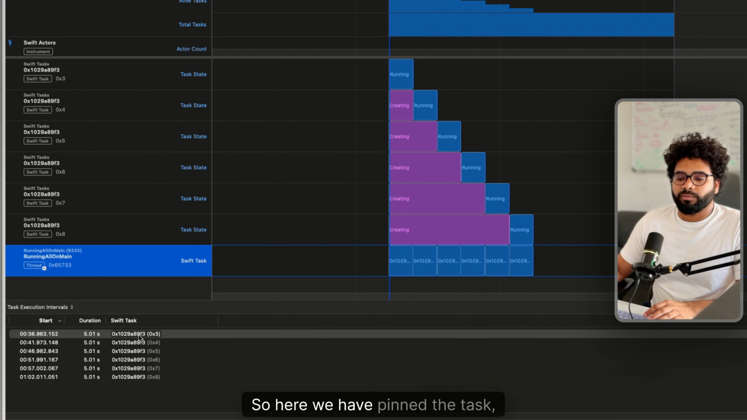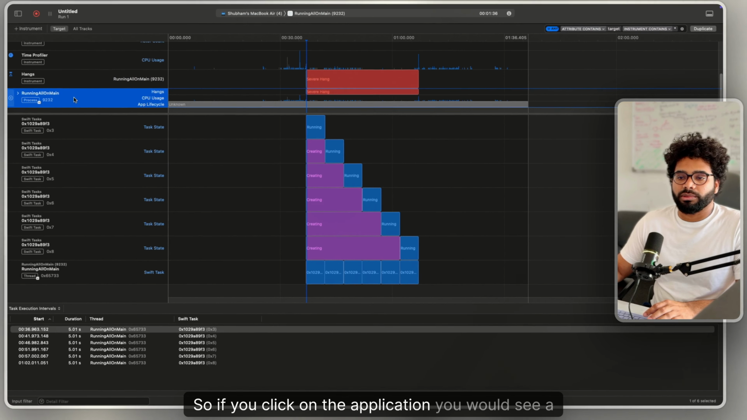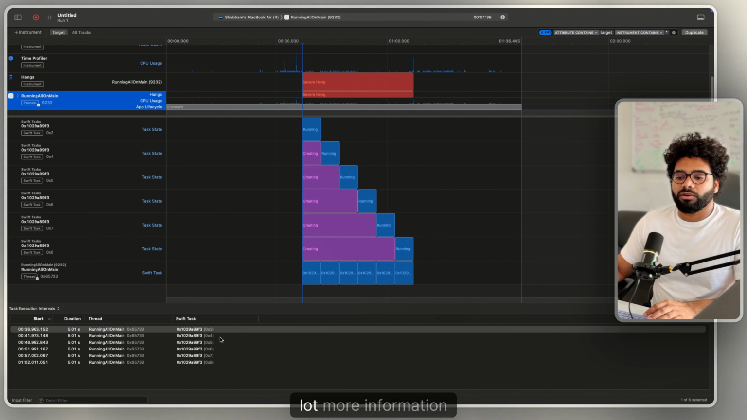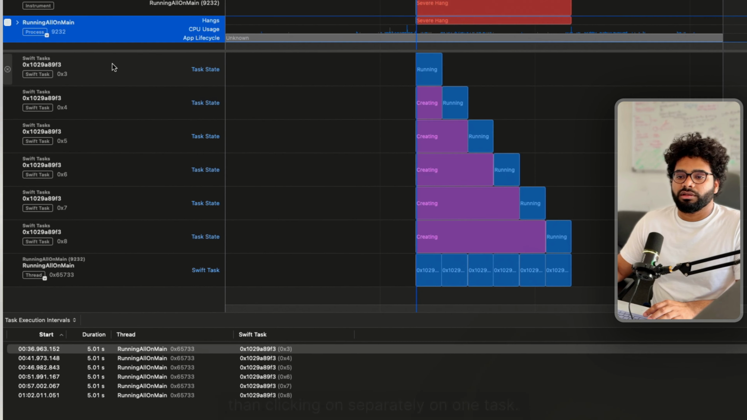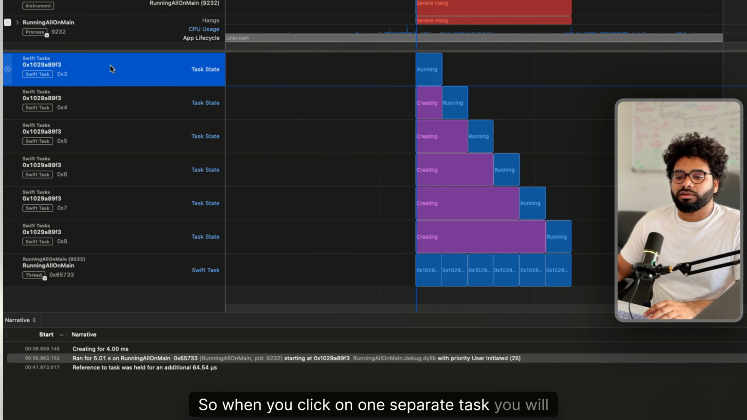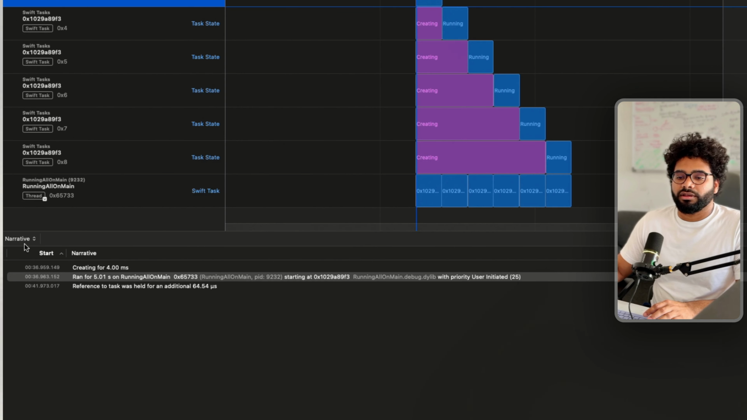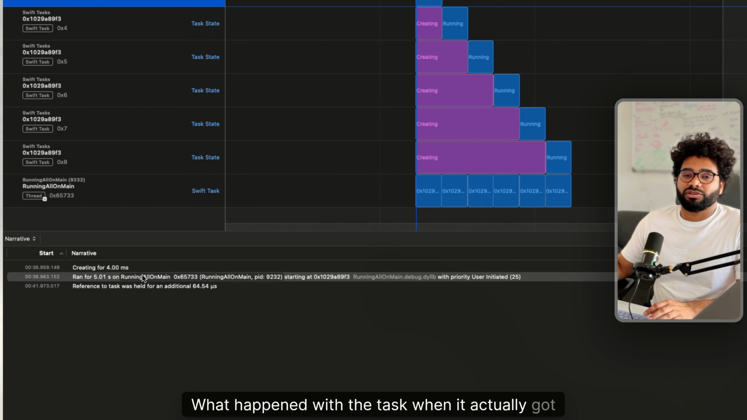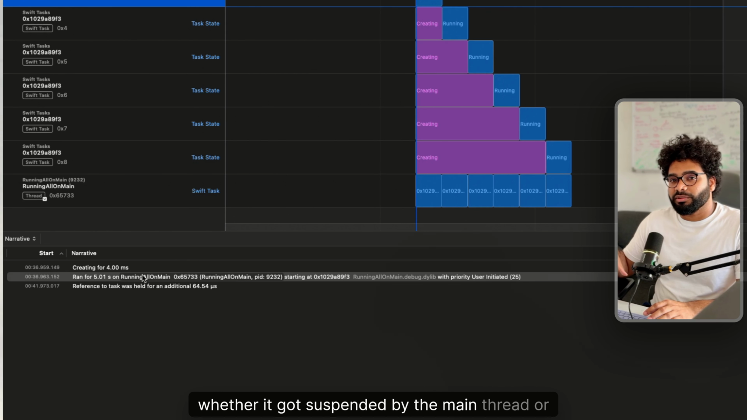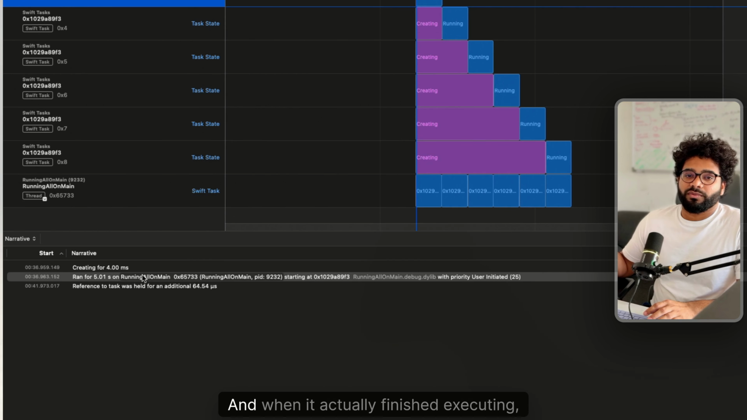So here we have pinned the task, pinned the thread it was running on. If you click on the application, you would see a lot more information than clicking separately on one task. When you click on one separate task, you will see a narrative. A narrative is just like a story, what happened with the task, when it actually got created, after that it was running, whether it got suspended by the main thread or not, and when it actually finished executing.